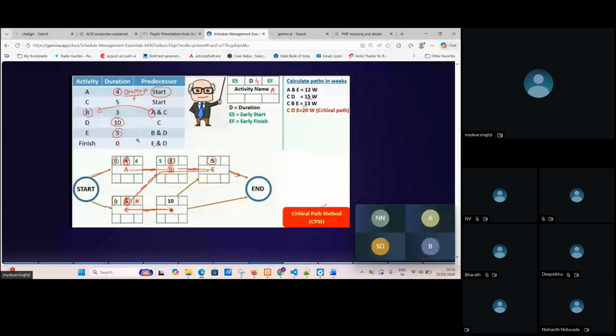Now if you see E, E is connected with whom? B and D.